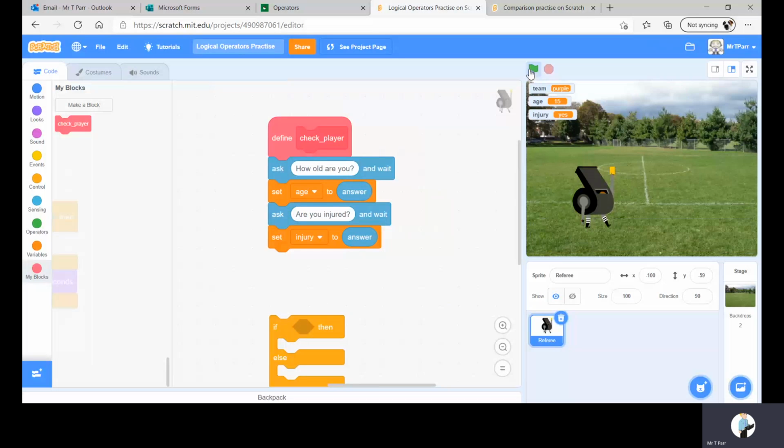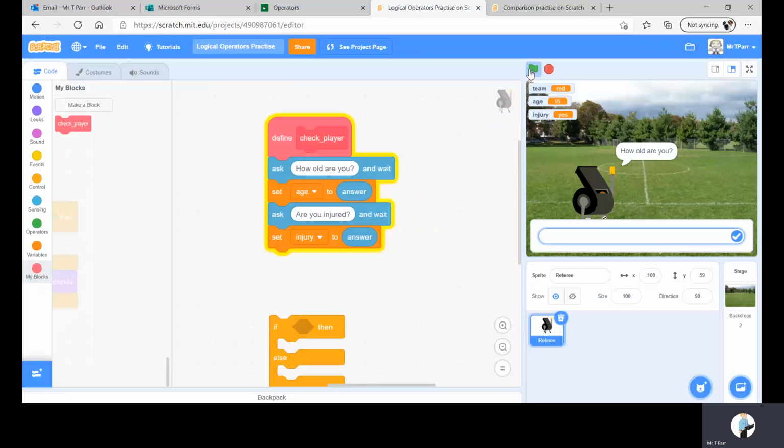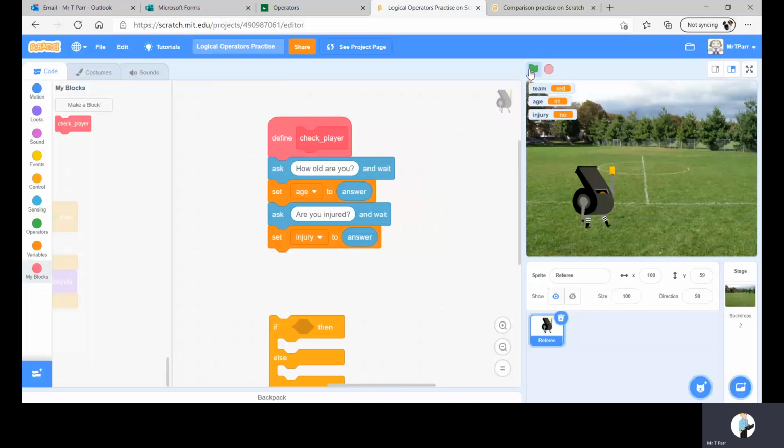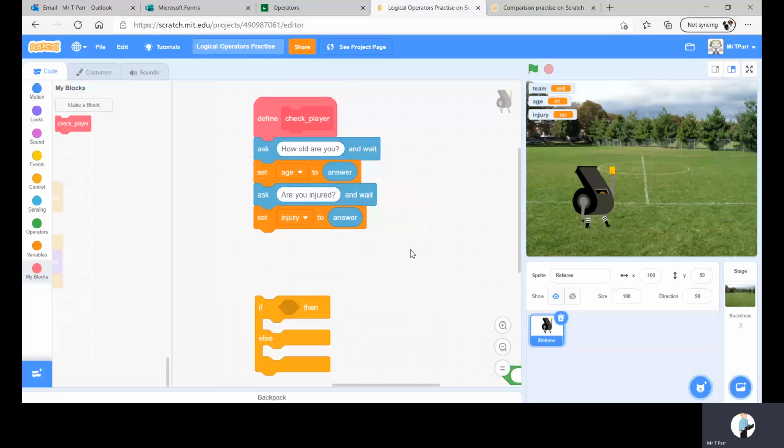Let's run it again. Let's change my age to my real age. Oh, it's doing everything now. I'm playing for the Reds. I am 41. Am I injured? No, I'm okay at the moment. Okay, so we can see that it's remembering our variables. So now we've got a conditional statement.